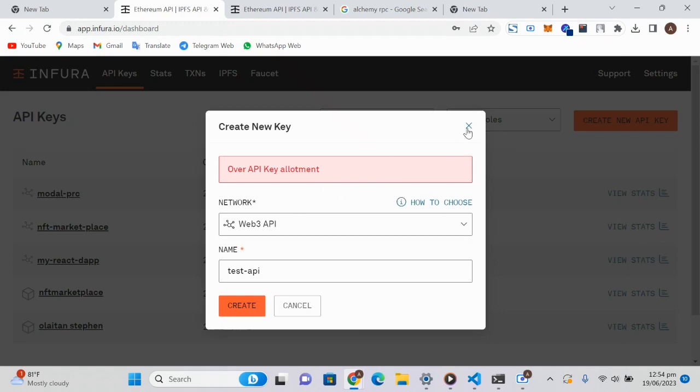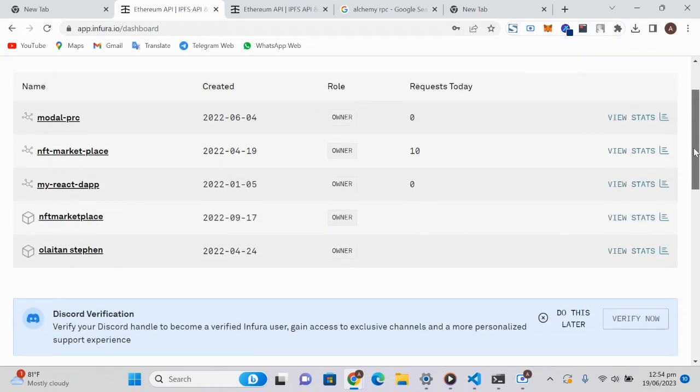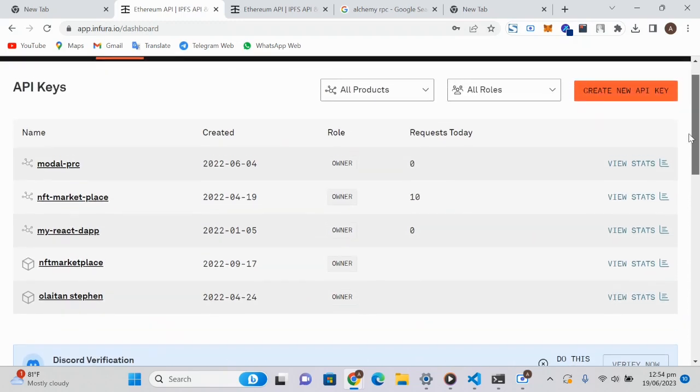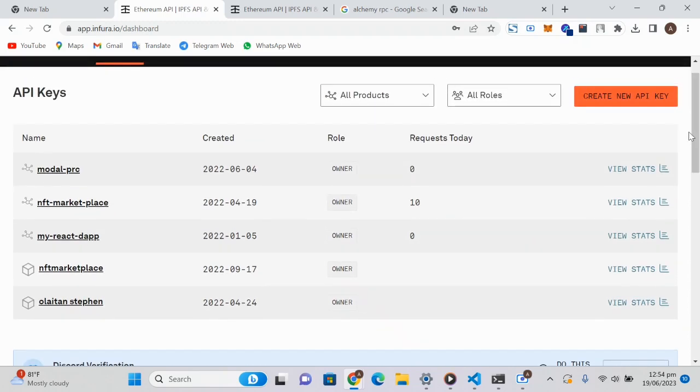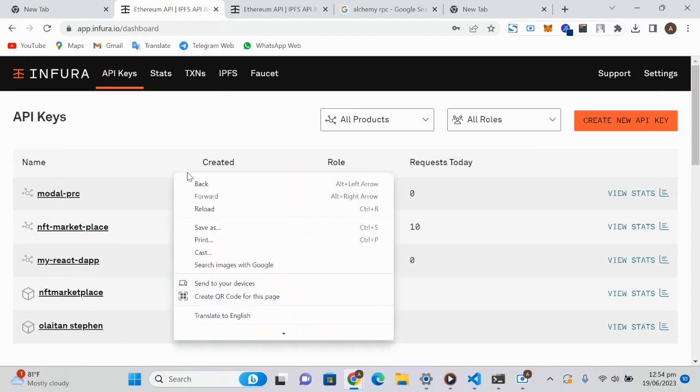Okay, so let me delete one of my API keys here, one of my projects. Currently I'm being told I can't create more free projects. I've exceeded my free tier, so I need to delete one of these APIs I created.